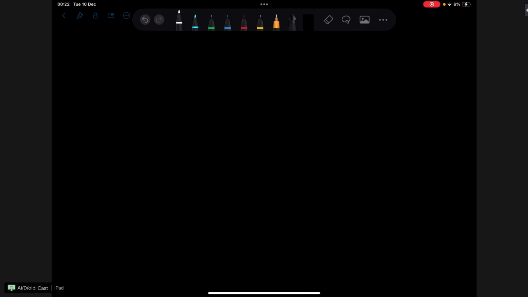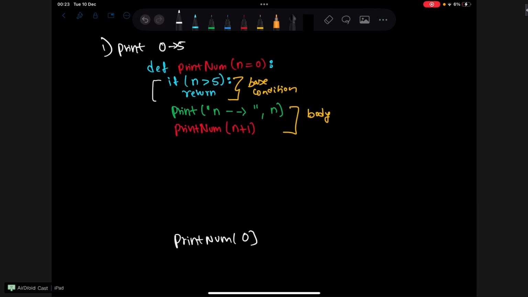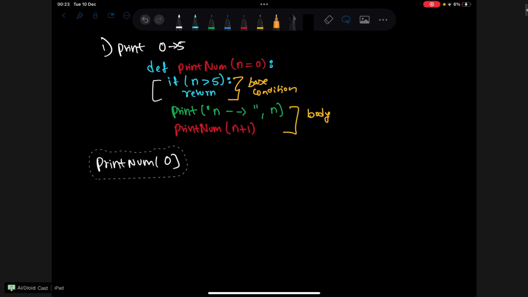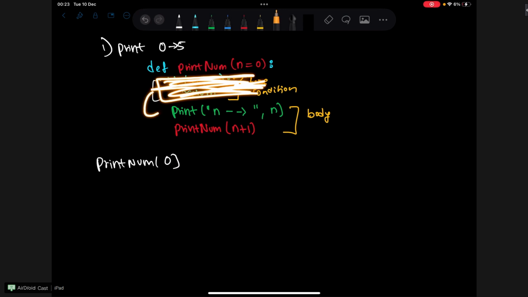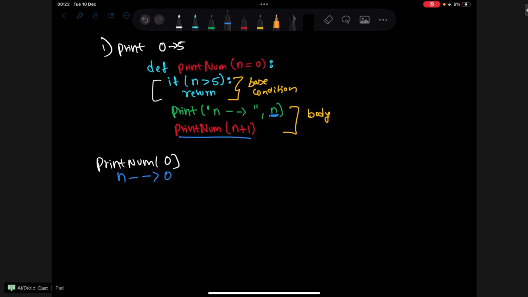Let's say you called print_num of 0. The next thing it had to do was check if n is greater than 5. I called with n as 0. So is 0 greater than 5? The answer is no, so this will not be called. It will go and print something. What will it print? It will print n arrow, and it is going to print 0, whatever the value of n is. After that I'm going to call the function again.